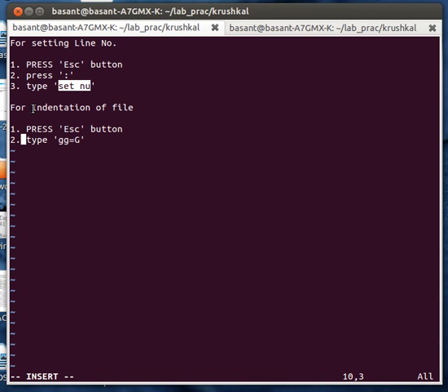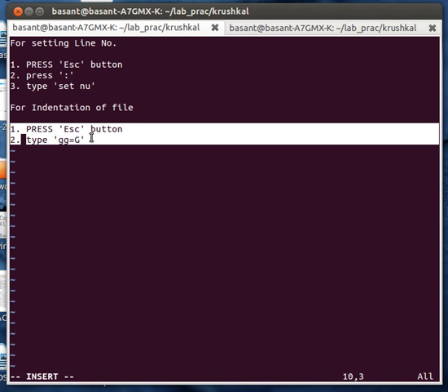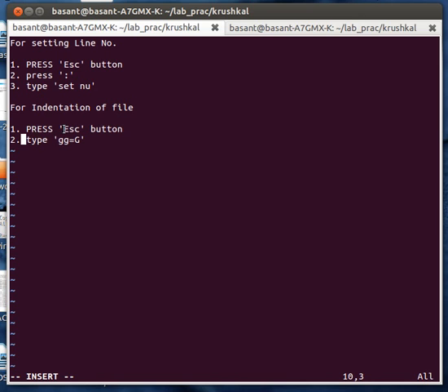The other thing is how to indent a file in a terminal. So this can be done following these two steps. The first step is press the escape button and then type gg equal to j. So let's go ahead and see this in an example.